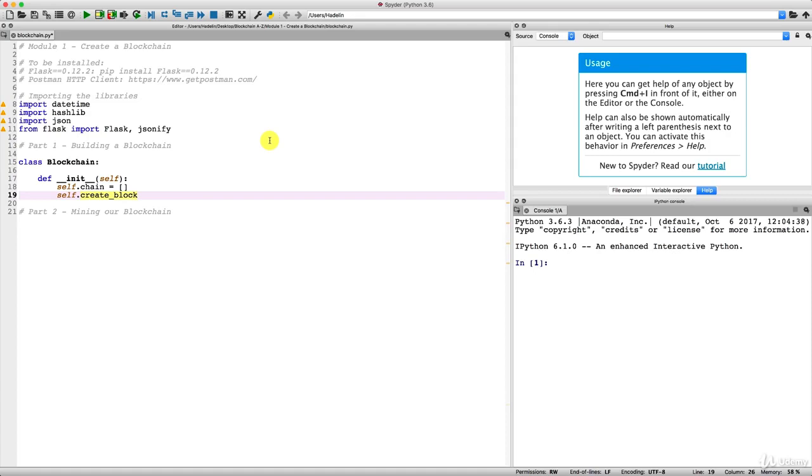And this function is going to take two arguments. The first one is the proof, because each block of the blockchain will have its own proof. And here we can choose an arbitrary value, and a common practice is to start with a proof of 1. And then the second argument is another key that each block will have, which is the previous hash. That is the link with the previous block.